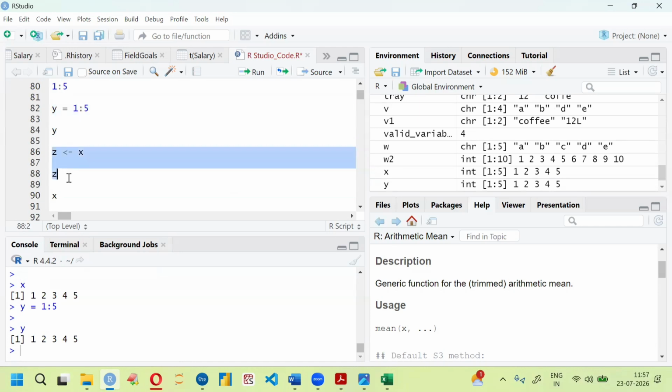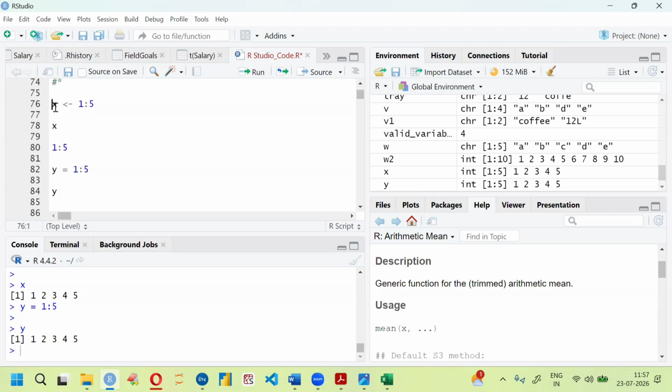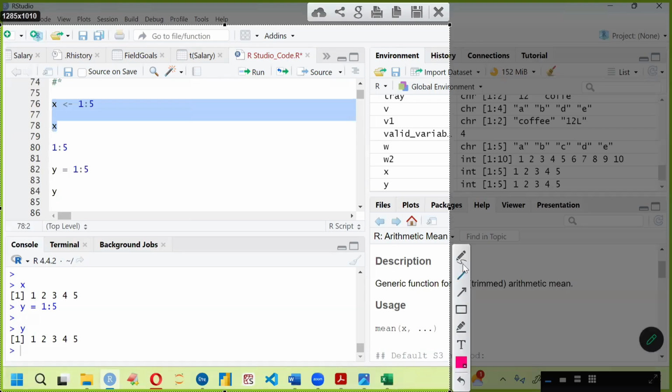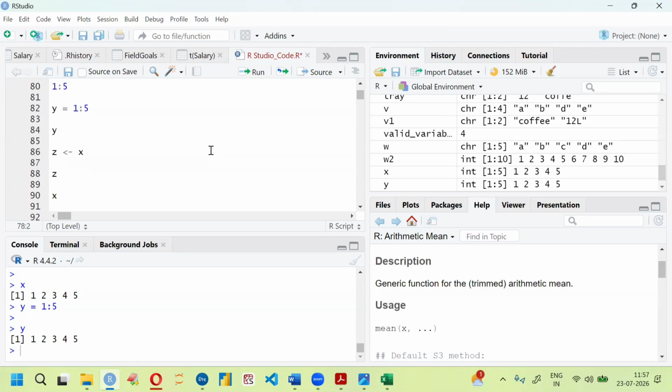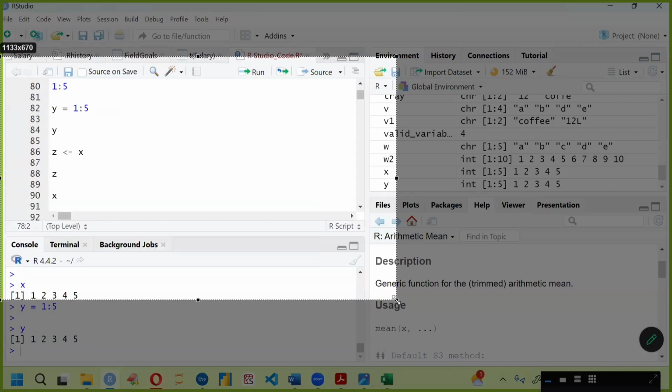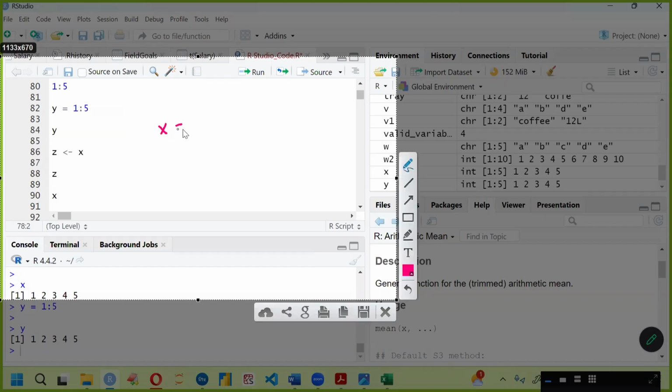Okay. Z less than hyphen X. That means what we are doing, we are initializing this value of X. So do remember guys, X is nothing but 1, 2, 3, 4, 5. See here, let me slow down. X is 1, 2, 3, 4, 5. Right? So now what I'm doing, I am assigning that value to Z. So if you see here, what is X? X equal to 1, 2, 3, 4, 5.